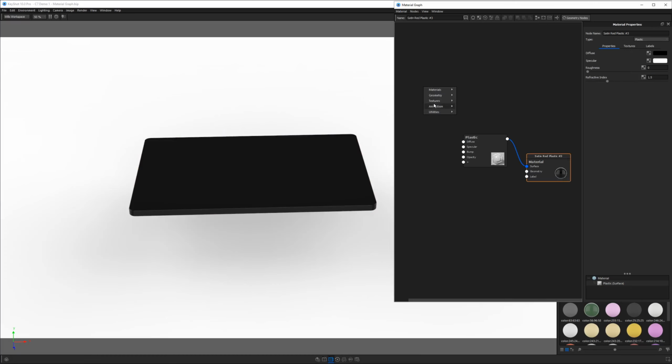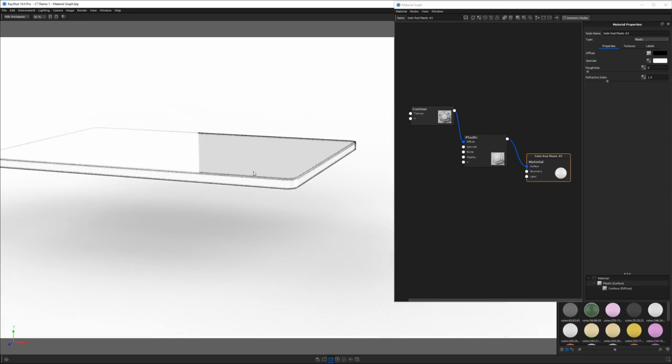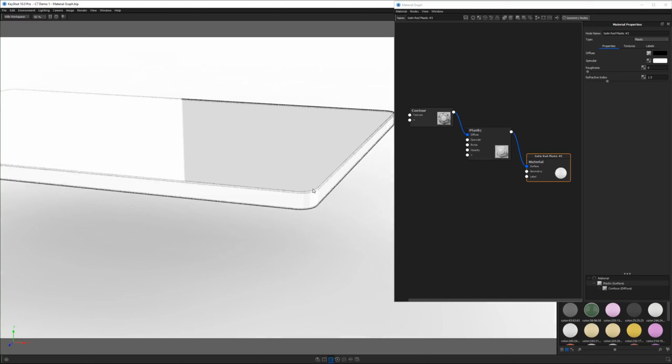Okay, moving on, we also have a contour. And contour is new for KeyShot 10. If I plug this into the diffuse, it's kind of like a toon material, but it's actually a texture, so we don't need to go into toon material. We can use this to add an outline to an existing material if we want.